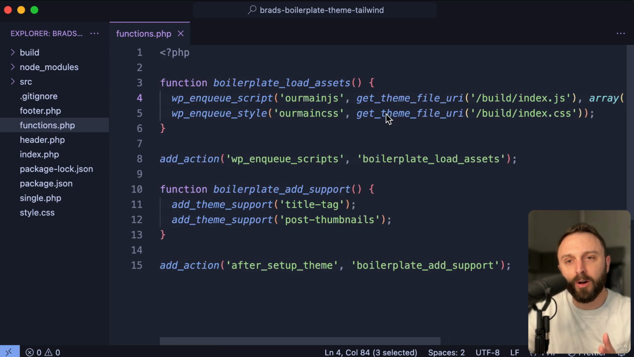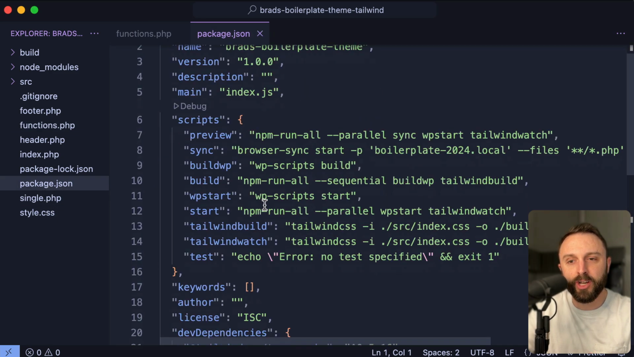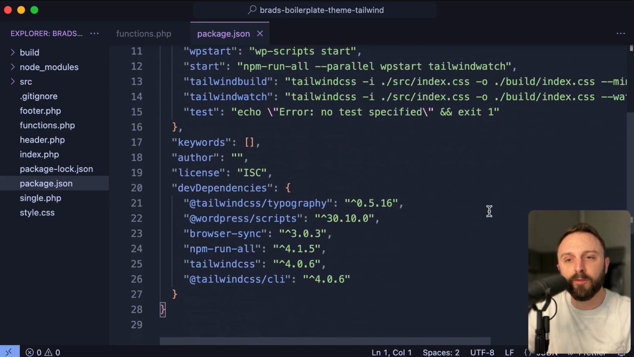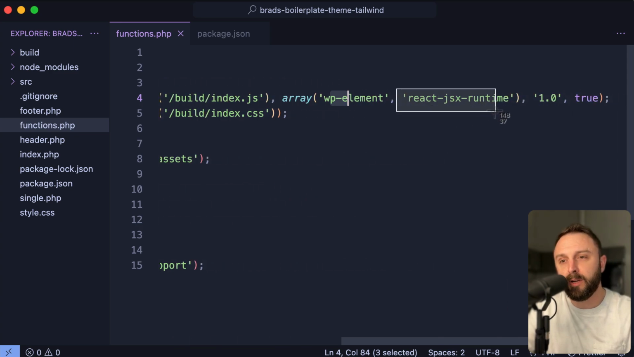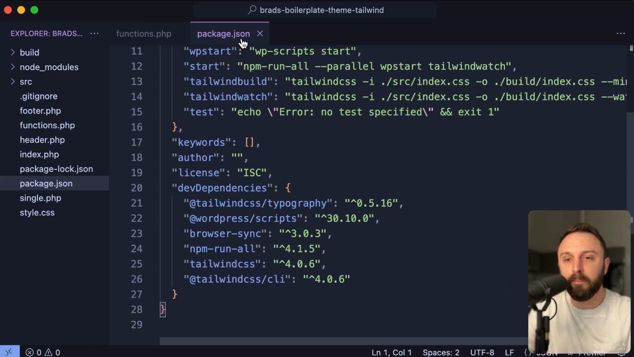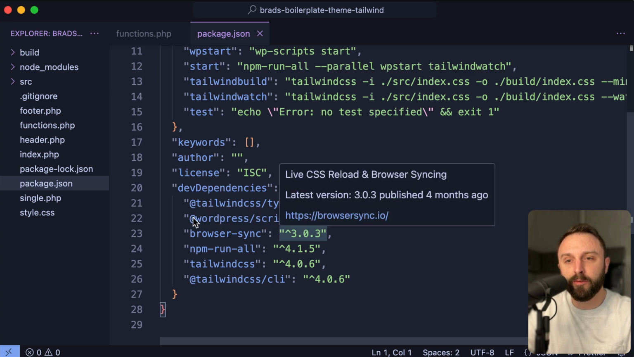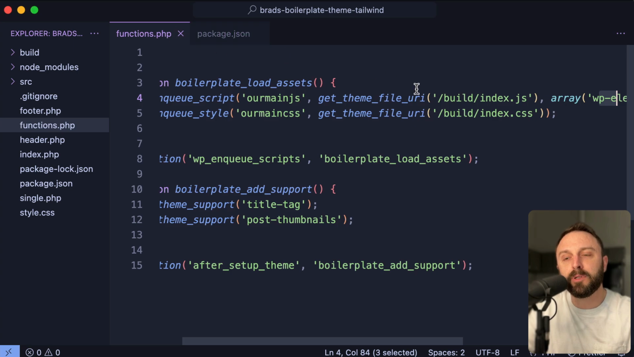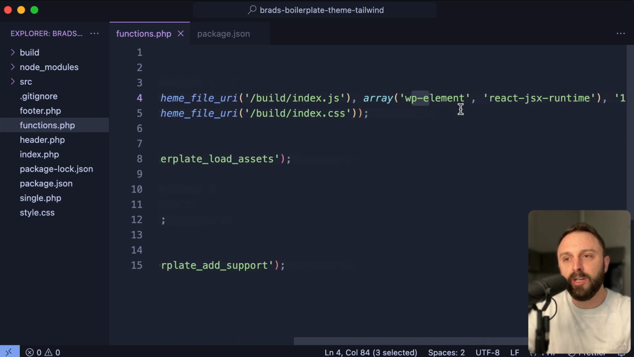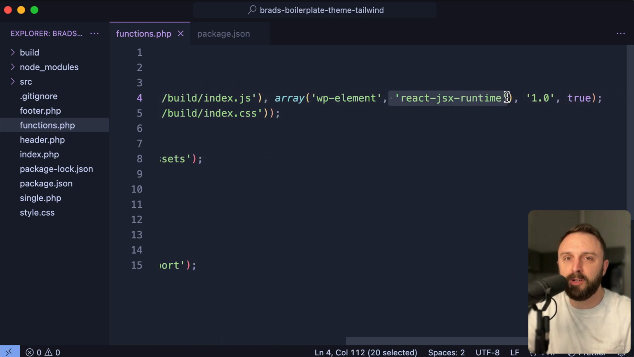Now, something that's also worth pointing out in your package.json, if you're using a version of WordPress scripts that is version 27 or older, you don't need to worry about that. You don't need to include react-jsx-runtime. But if you're using a new enough version of WordPress scripts that is version 28 or newer, and you're not just creating a block, you're actually trying to use real React on your front end, you do need to include this react-jsx-runtime. Cool.